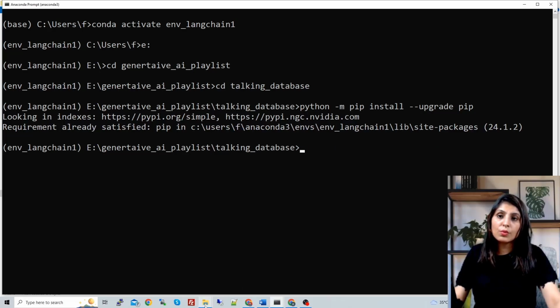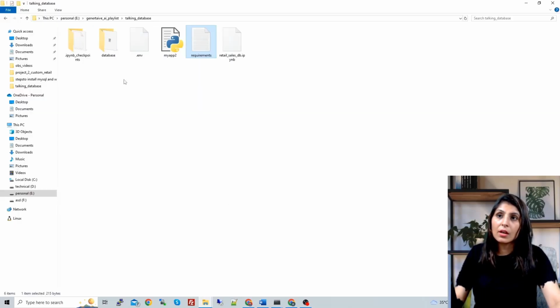Now let's go back to the folder where our code is. Here you know about requirements now. Then here you'll see one Jupyter notebook and one .py file. These are the two different applications which we are going to build today. First I'll show you the Jupyter notebook. First we will understand the code in the Jupyter notebook, and after that we will understand the code in this my app 2.py file.